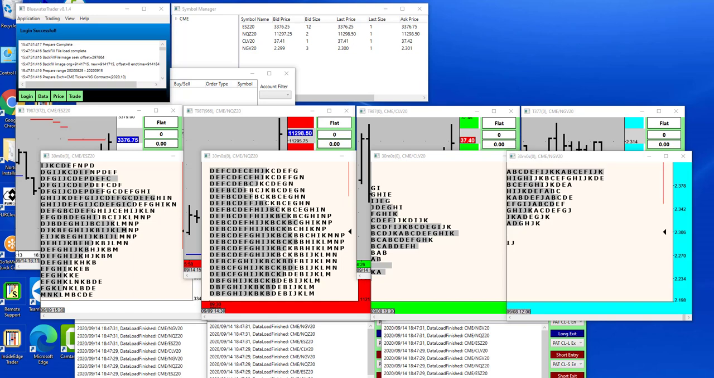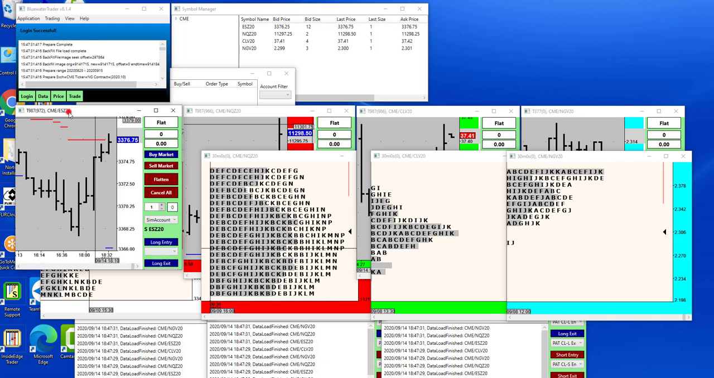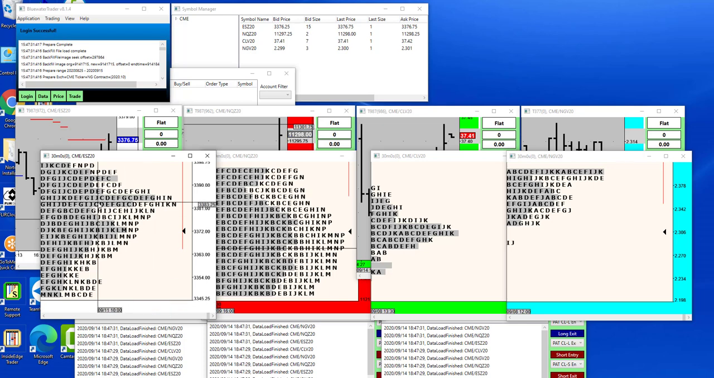Charts are building, and here we go. We have the default chart for Pat's layout. You have the ES, the default algo. It has the sim account pre-selected and a one lot. You have the market profile for the ES.